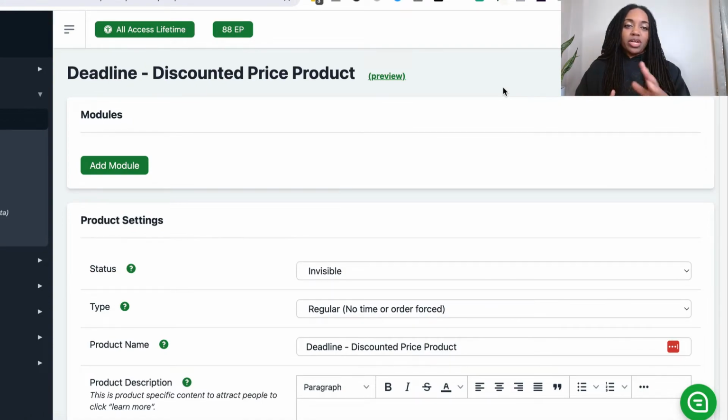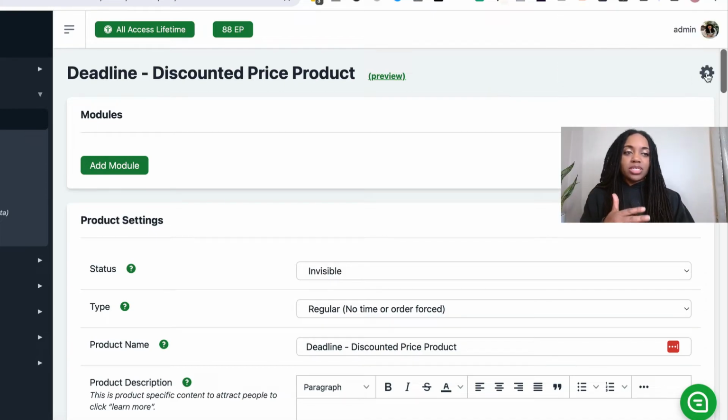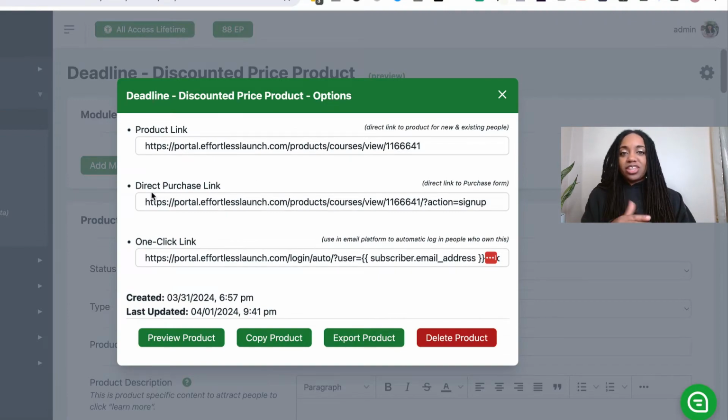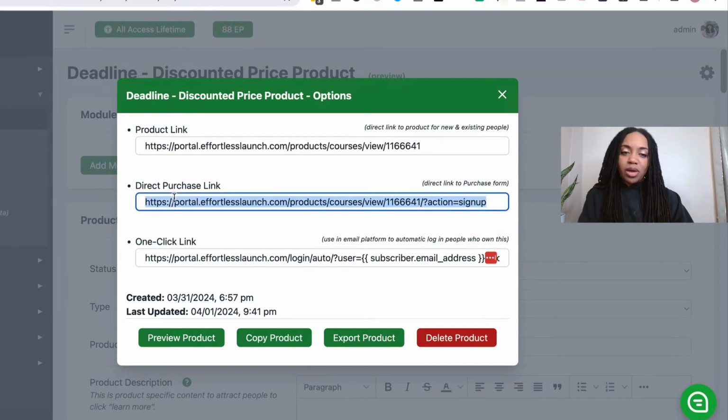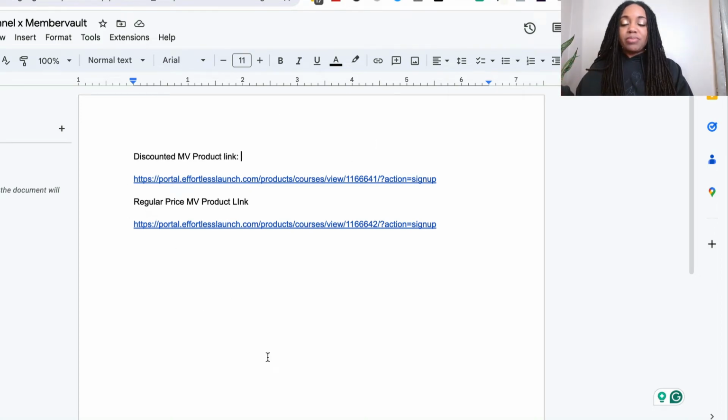Okay, now one thing that we want to go ahead and do is grab the links for each one of these products so that we can just plug them in when we're in DeadlineFunnel. You can get the link by going to this gear icon, and I'm going to get the direct purchase link because it's going to take them directly to the sign up where they can actually submit payment and all of that. So I'm going to go ahead and collect this direct purchase link. I'm going to save it somewhere and identify it as the discounted price. And I'm going to do the same thing for the other one and label it the regular price so I know which link is which. Okay, so as you can see, I just went ahead and pasted them here on this doc, so it's going to be easy for me to grab these links later on as I'm building out the campaign in DeadlineFunnel.